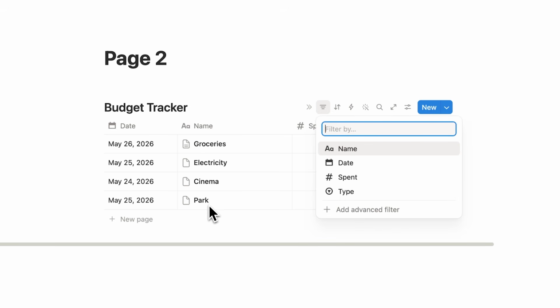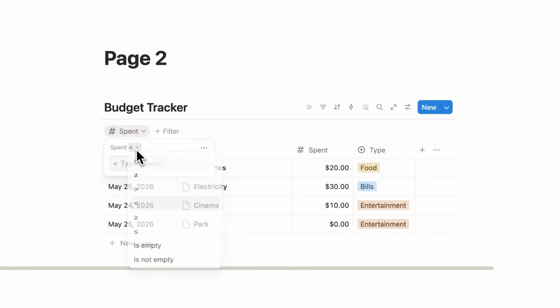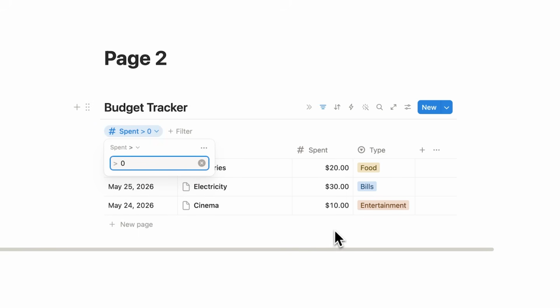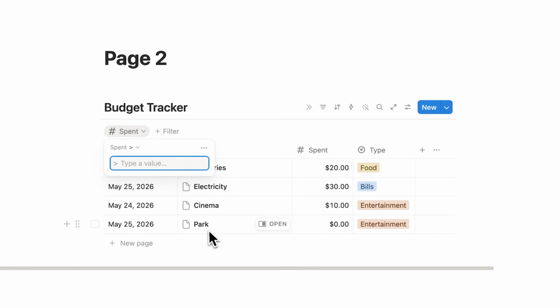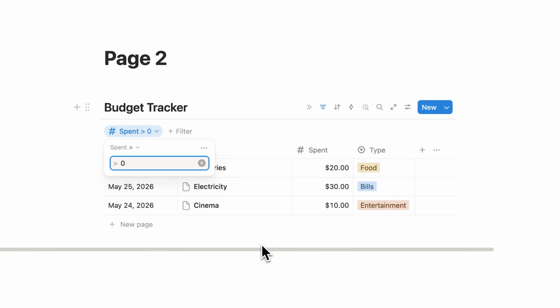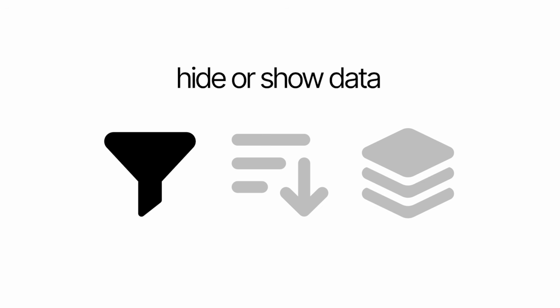And what I can do is hide this park entry. So I'll filter this by spent. And here what I'll do is say where spent is more than 0. So as you can see, that park entry is now gone. Now, interestingly, we haven't deleted it. So if I remove this, as you can see, it reappears. And if I type it back, again, it gets removed. It's not being deleted. With filters, we simply hide that information. So with filters, we can hide or show data.